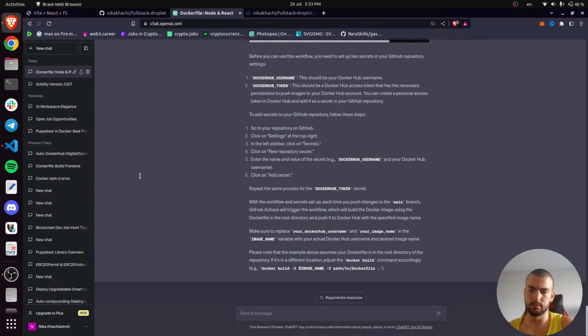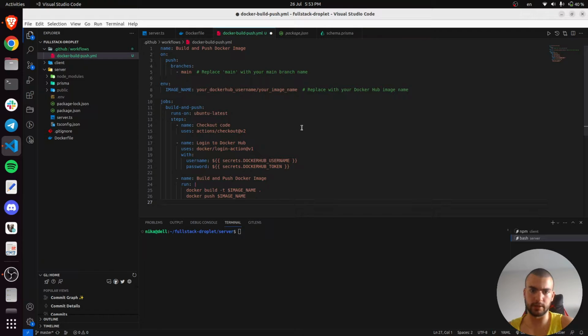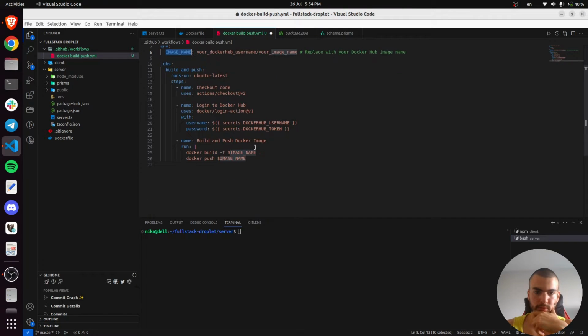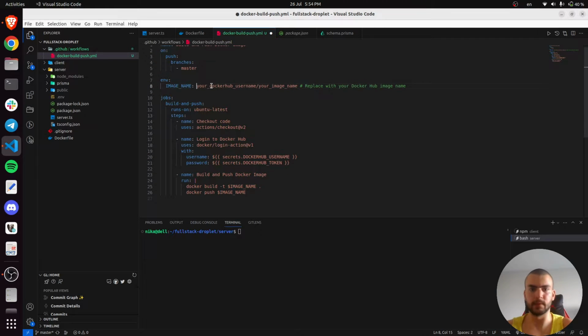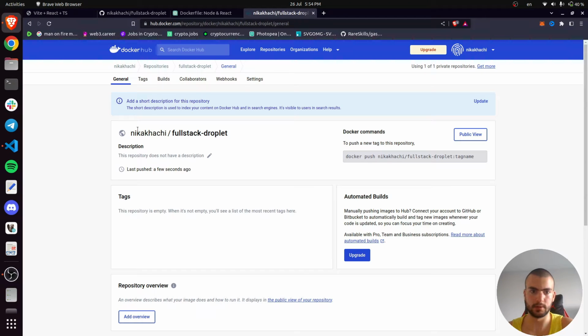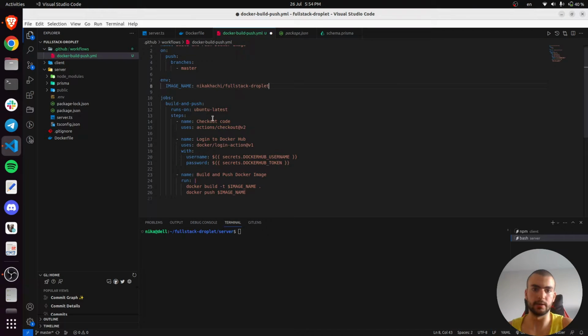We can read and check it later. So our branch is master, so I will rename it. Then image name, replace with your Docker Hub image name. Okay, our image name is my name, and full stack droplet, if it's correct. Full stack droplet, yes. Then Ubuntu latest, secrets, okay, username.